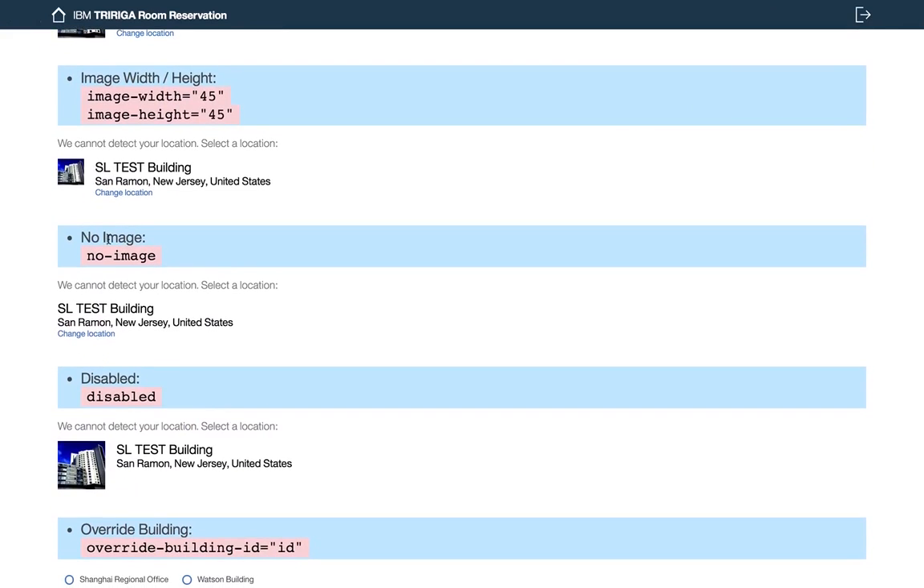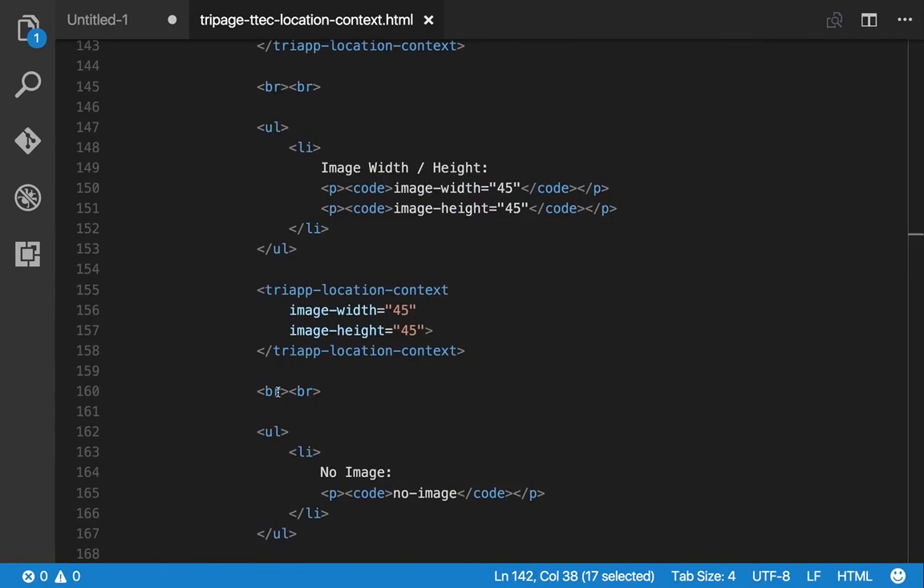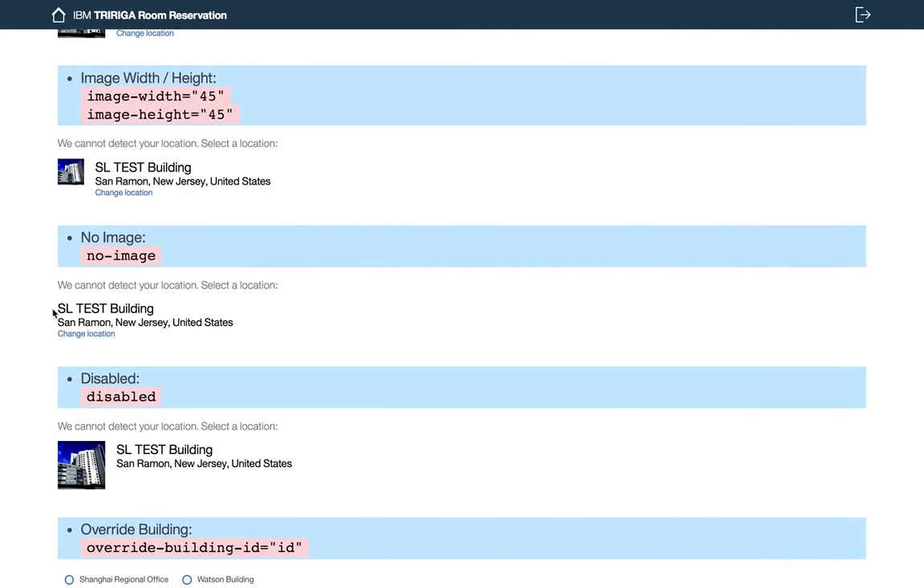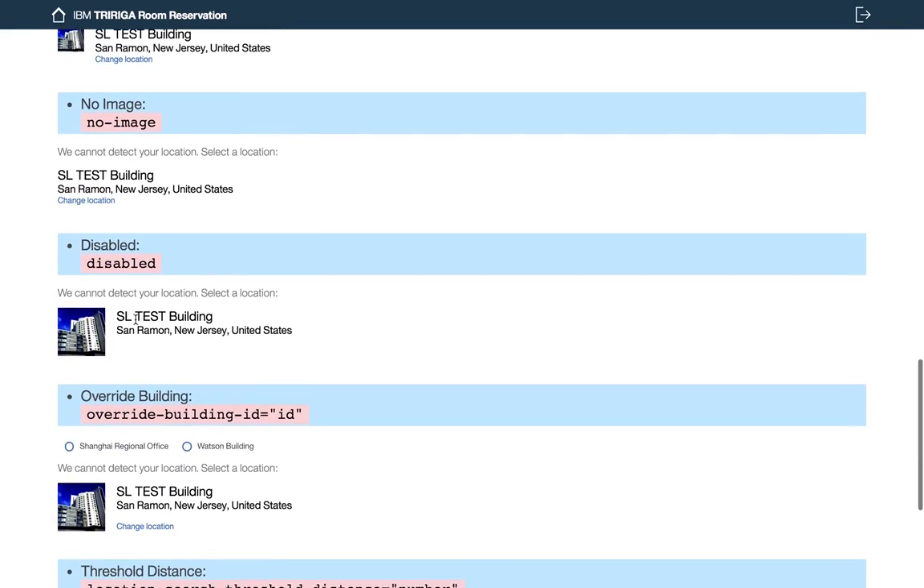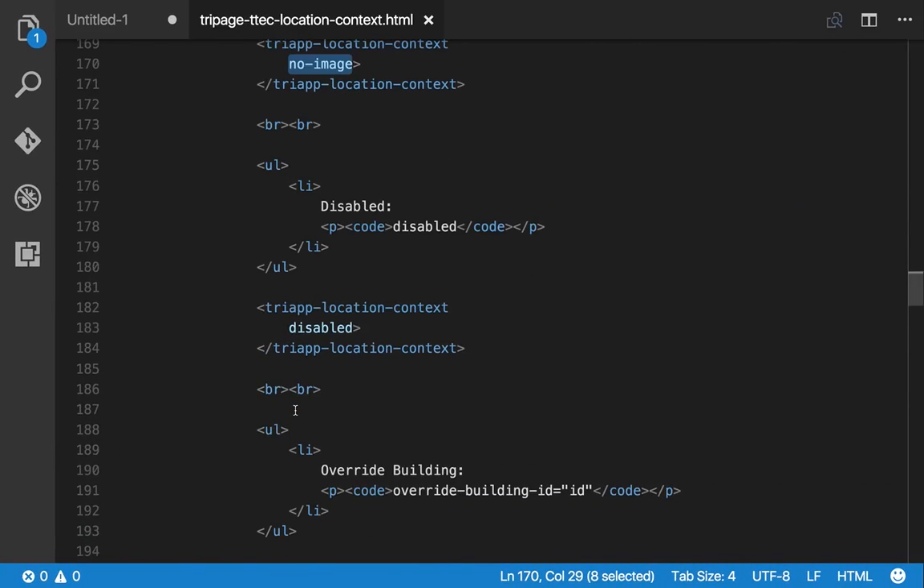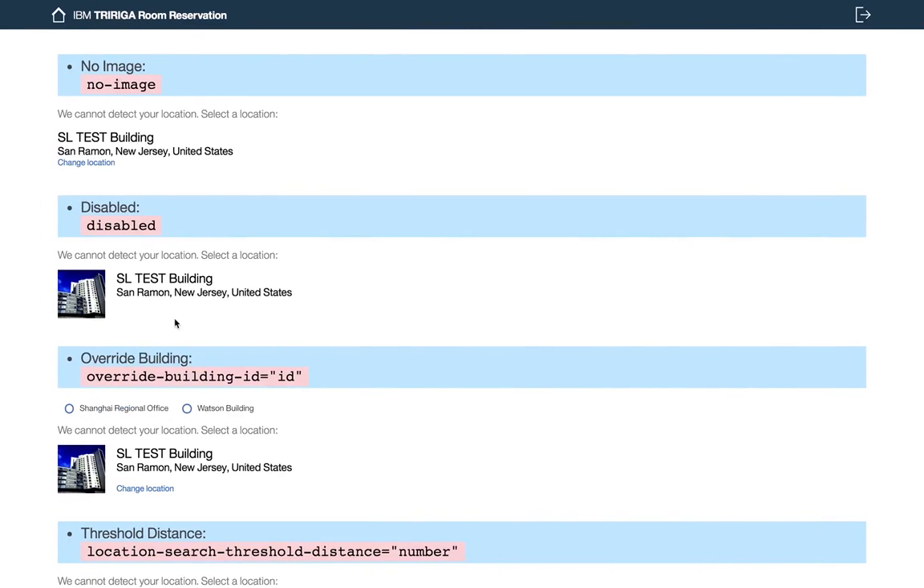Next example is the no image. So if we use the no image attribute, we won't see any image here in the component. And there is the disabled attribute. So just use this attribute, and with that, the change location button and link is not available, and so we cannot change the location in this case.